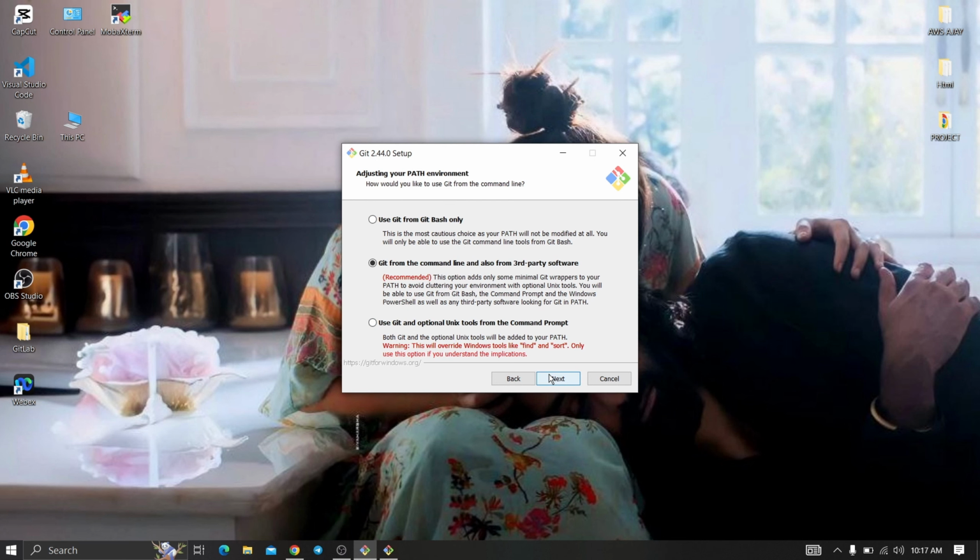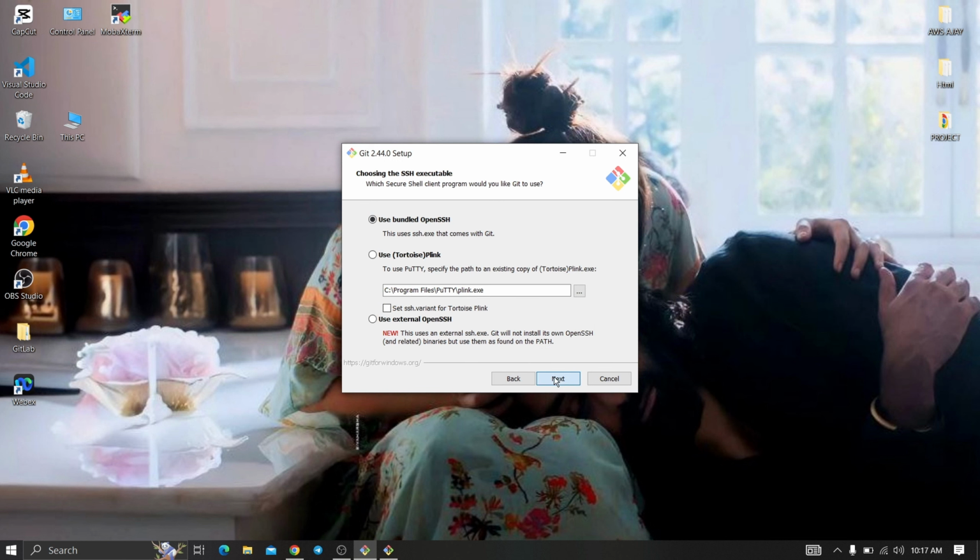Click on next, and see, use Git from Git Bash only. We can select anything, like use Git and optional Unix tools. That is up to you, but I am using Git from the command line and also from third-party software. If you select the Git Bash only option, you are able to run Git commands from Git Bash only. But if you select the other option, you can directly run from Windows CMD or PowerShell or anything. Just click on next.